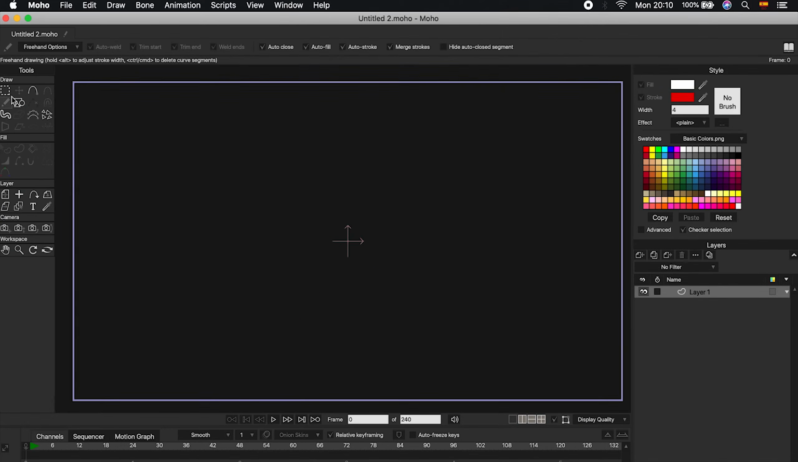Okay, let's see our next tool, the Freehand tool, or F key. With this tool, we will be able to draw freely, and we will also have the options of Auto Fill, Auto Close, and Auto Stroke as in the Add Point tool. This tool will allow us to draw more freely, and as you can see when we close our object, it will also have a fill color and a border color.